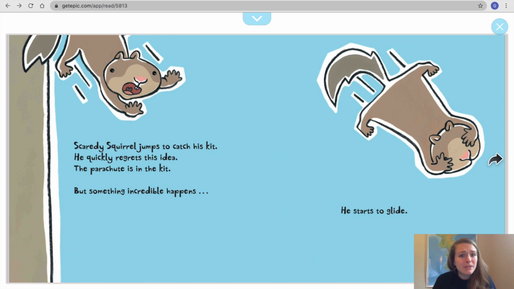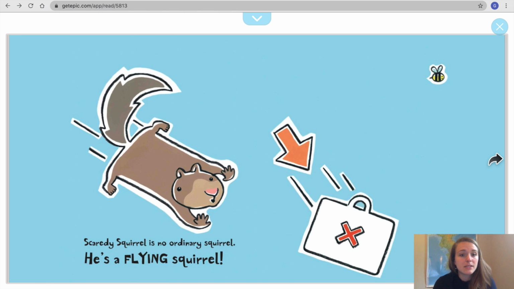Scaredy Squirrel jumps to catch his kit. He quickly regrets his idea. The parachute is in the kit, but something incredible happens. He starts to glide. Scaredy Squirrel is no ordinary squirrel. He's a flying squirrel.